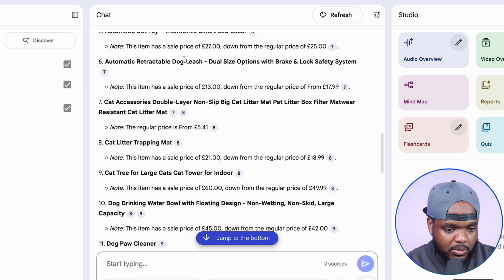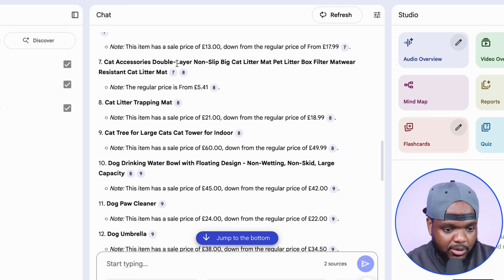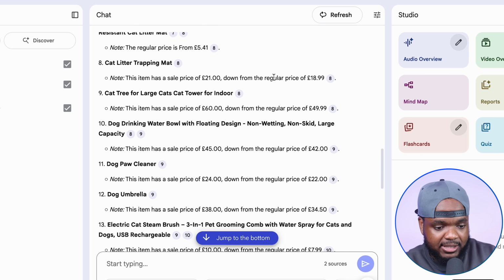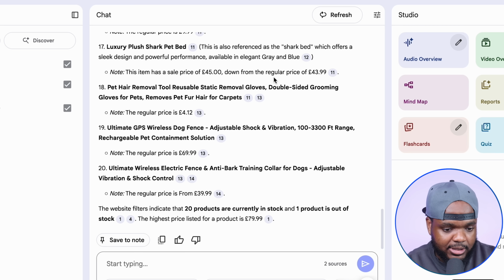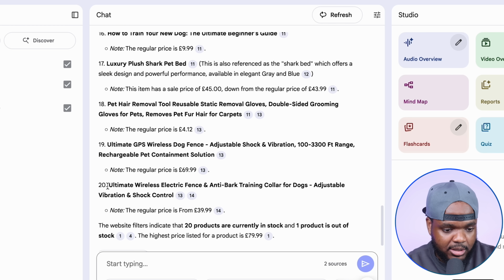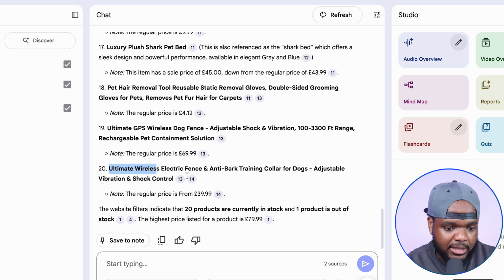As we can see, these are all of the different titles of the product. It's also giving me the prices for the product as well. So let me just scroll through and see if it's correct. Let me just take a look at this one over here. This product is called Ultimate Wireless Electric Fence. And according to NotebookLM, it's selling for $39.99.